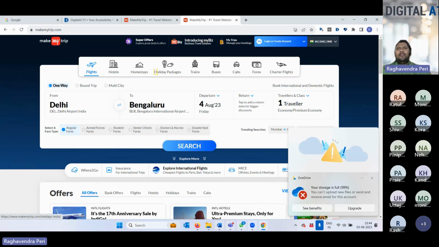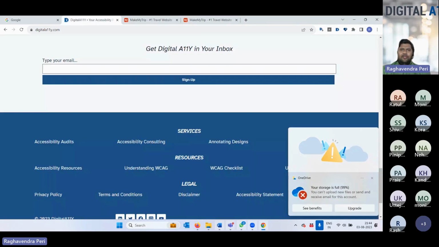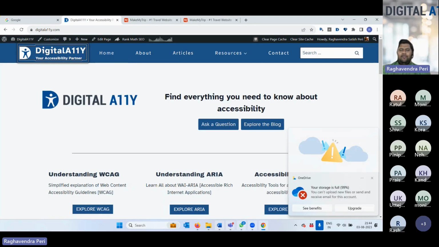Once you tab, what happens is some elements will not get tab focus. Like you go to a link, it will not. You can see with a mouse that it is a link, but when you use the keyboard and just press tab. So when you press tab, Trains link. I'll show it to you. Make my trip. Digital A11. So, Link skip to content. Banner landmark. Primary navigation landmark list with 6 items. Home visited link. About link. Articles visited link. You see that?